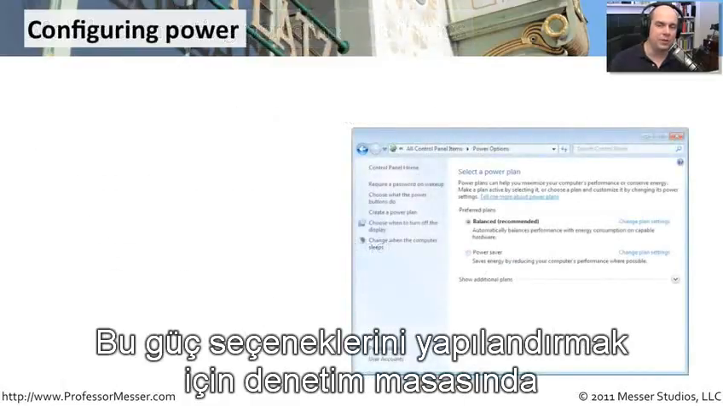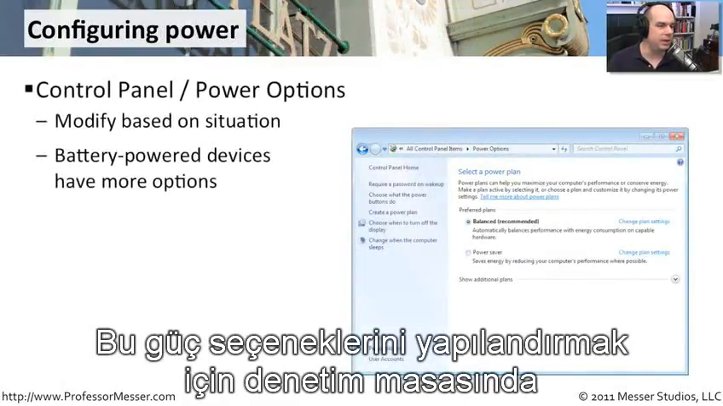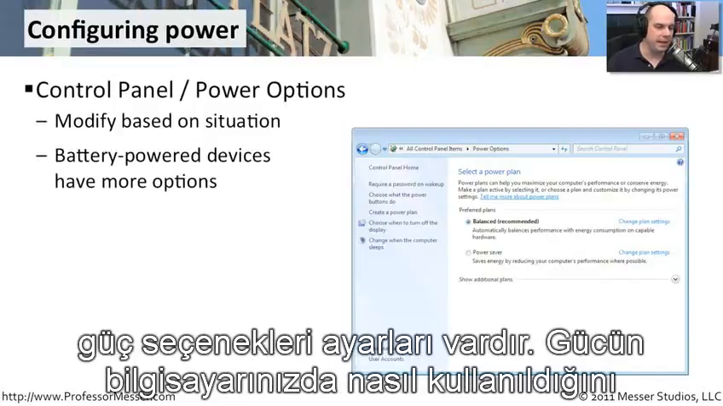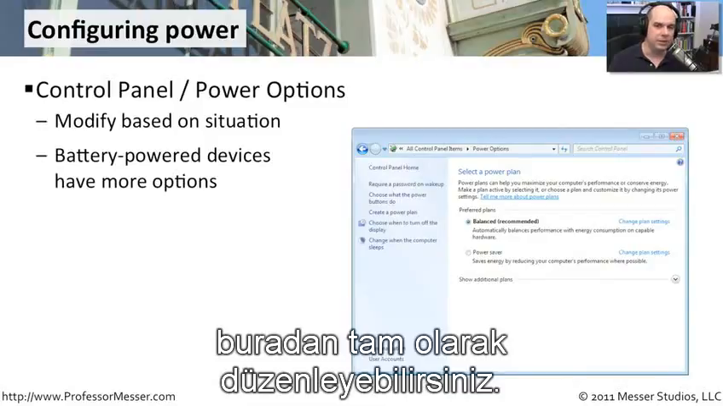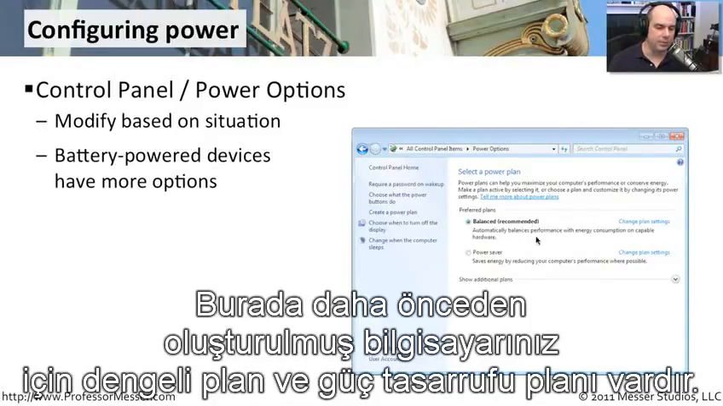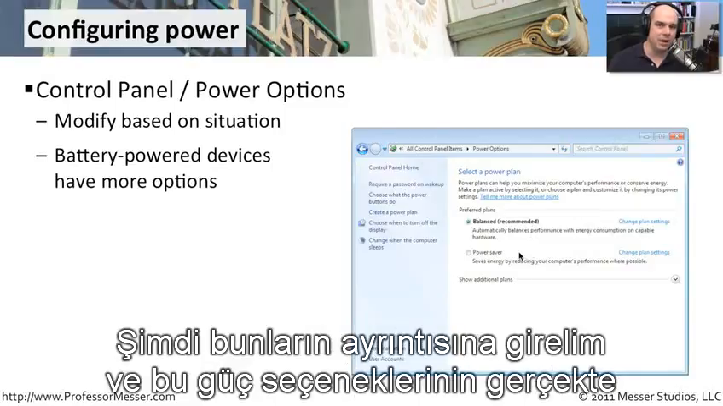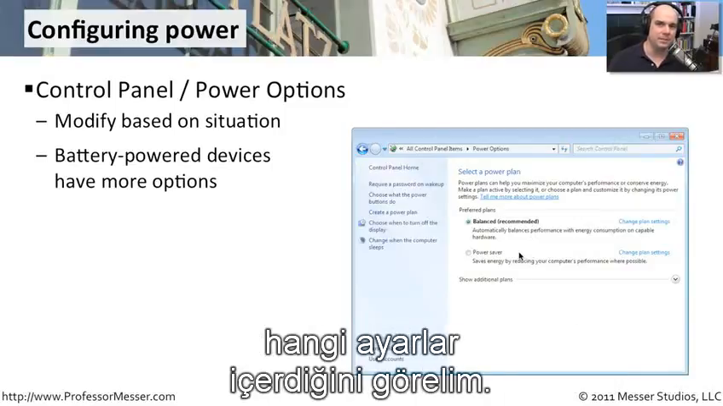To configure those power options, you go right to the control panel. There is a control panel power options setting, and you may want to adjust exactly how the power is being used on your computer. There's a balanced plan that's set up on your computer already and a power saver plan. Let's dive into those and see what's really involved with setting some of these power options.